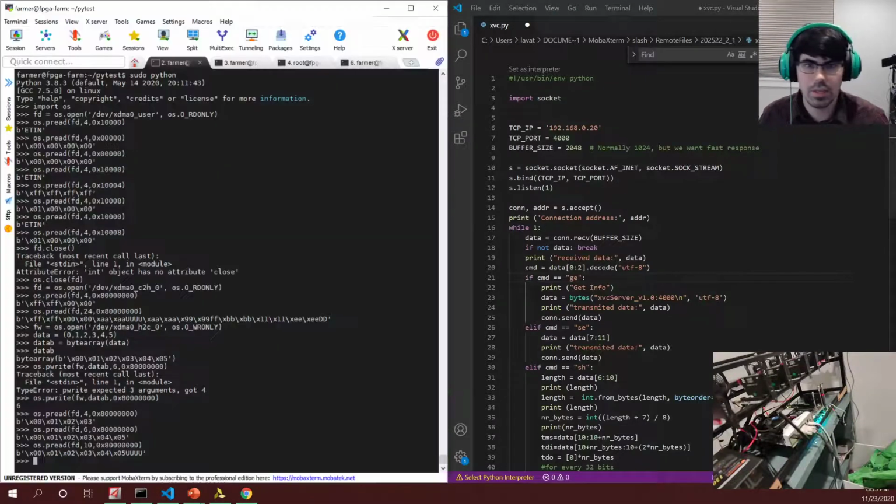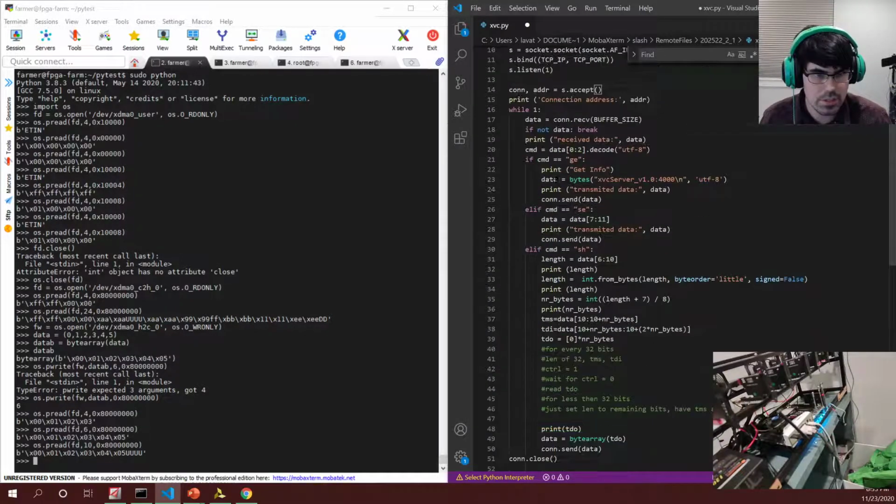So let's look at that. So Python, here's our server. This is the port we're using, our input buffer, accept the location. When we receive data, we're going to look for get info, and then we're going to return this string.